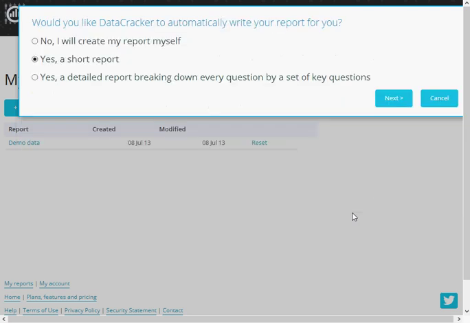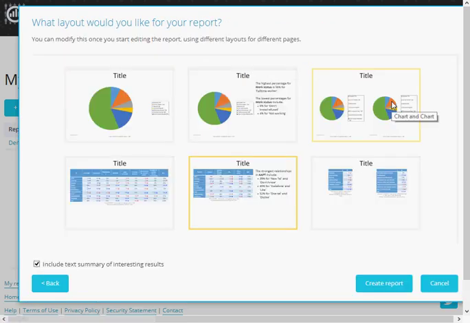DataCracker wants a bit of input from us. We have to tell it whether we'd like to create our own report, have a short report or a detailed report. I find the short report most useful. Then we can choose the layout of the report. Generally, it's best to actually choose a table rather than the charts. The charts are great, but the tables give you a little more flexibility for how you manipulate data, and then you turn them into charts later. I'm going to choose this option, which will automatically generate a text summary of each table as well.